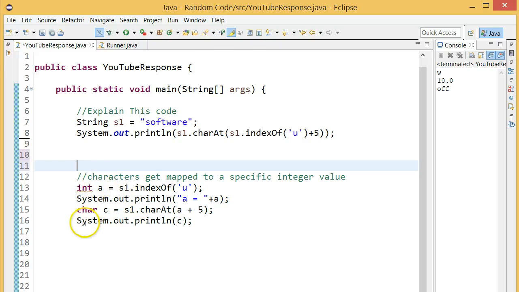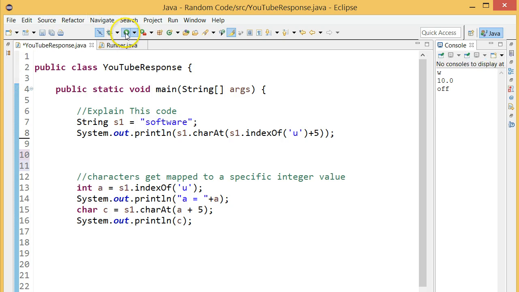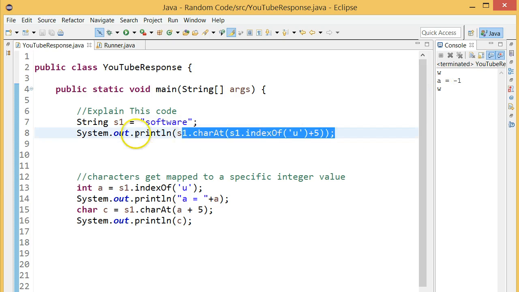If I uncomment this code here and run this, you'll see I get W, A, -1, W. So what I've essentially done is taken this line and broken it up into chunks. When I look at this line, I'm going to work from the inside out. System.out.println prints out whatever is generated inside of here. Step 1 is I'm going to find the index of u. Step 2 is I'm going to add 5 to that value. Step 3 is I'm going to figure out s1.charAt that position. And that's why we end up printing out the char.